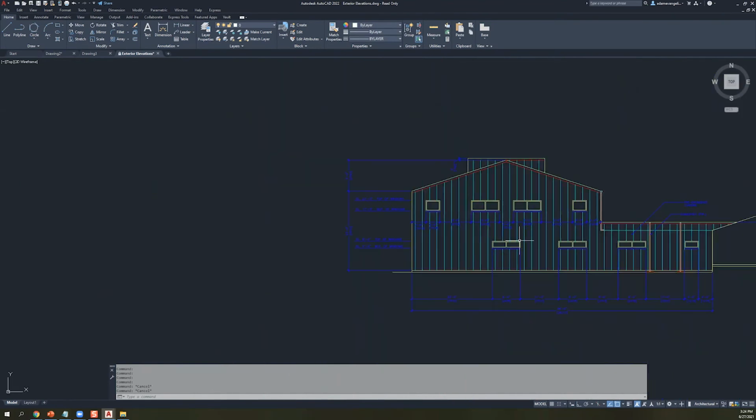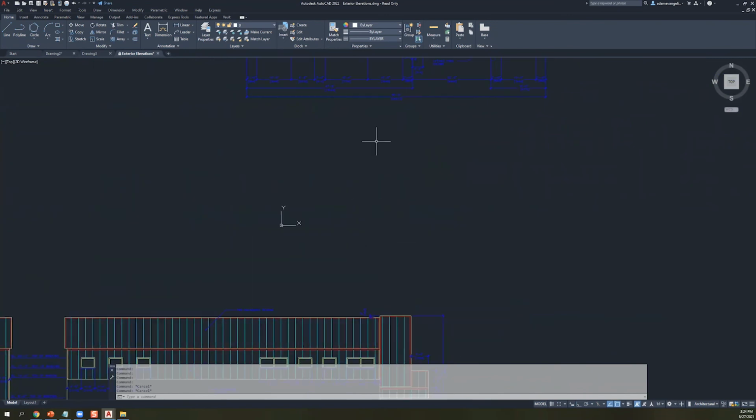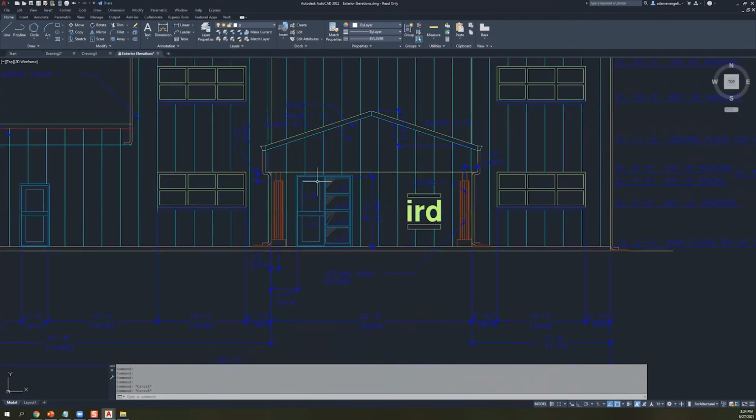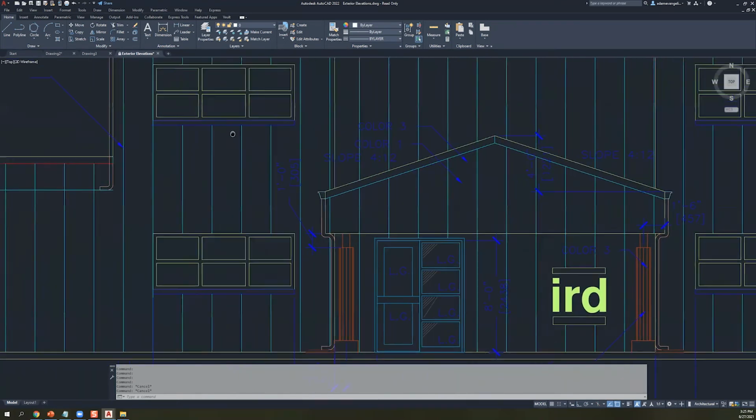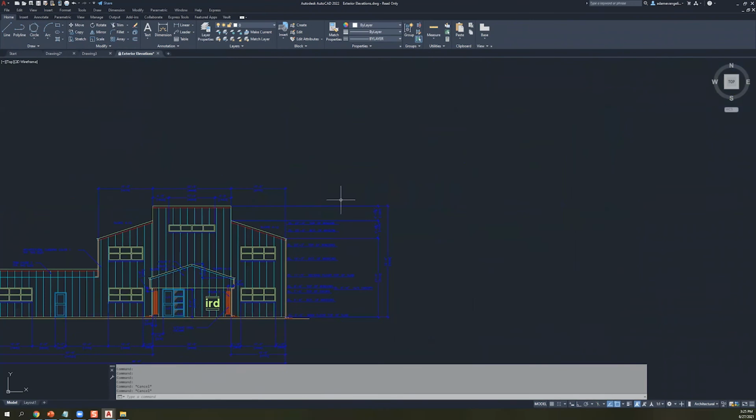But can we make this easier on ourselves so that we can go do some other stuff? The answer is yes. This is a common use for blocks. Stuff that is often repeated, like windows or doors or roofing, are all good opportunities for blocking. So let's see what this block looks like here.